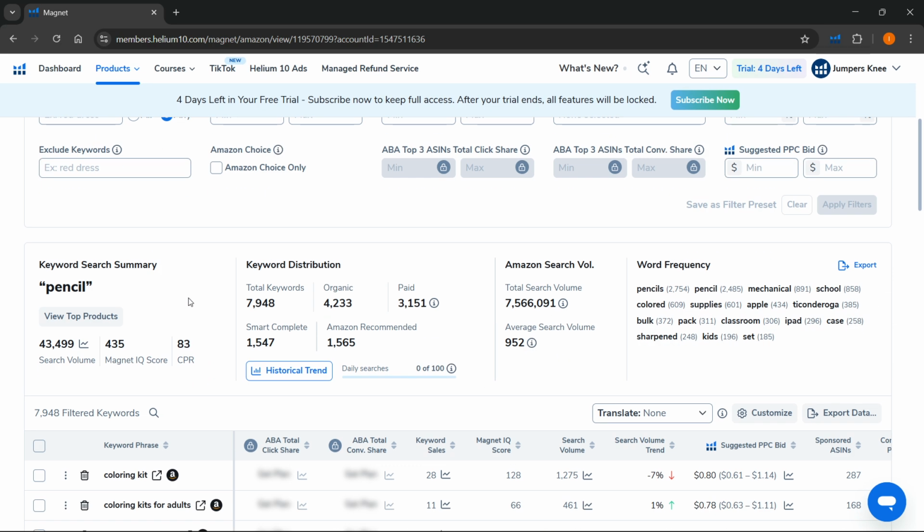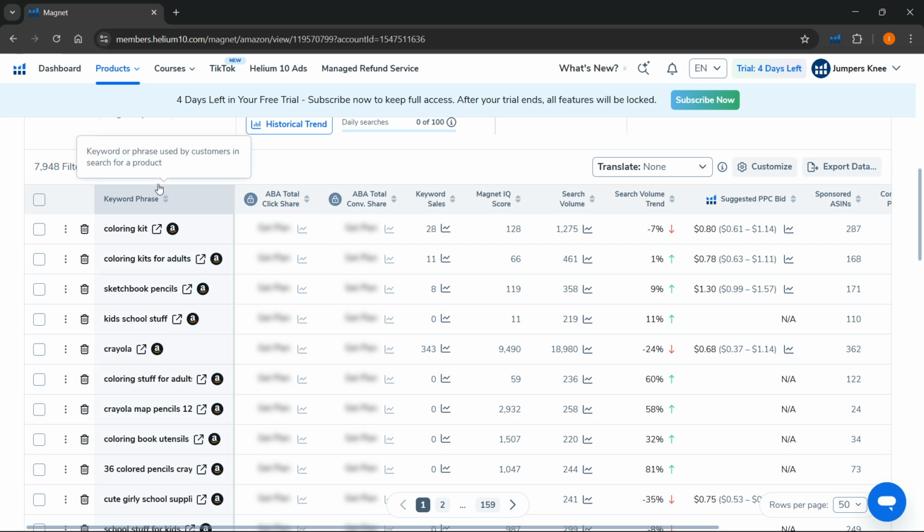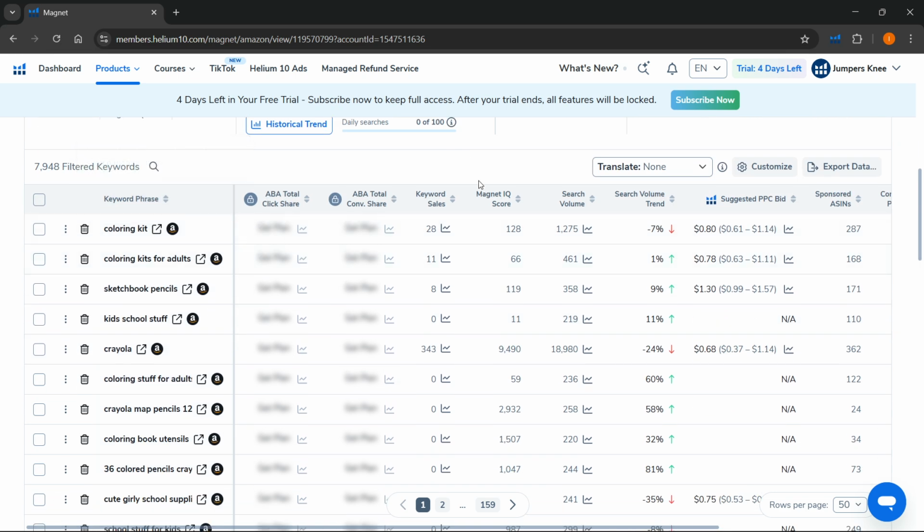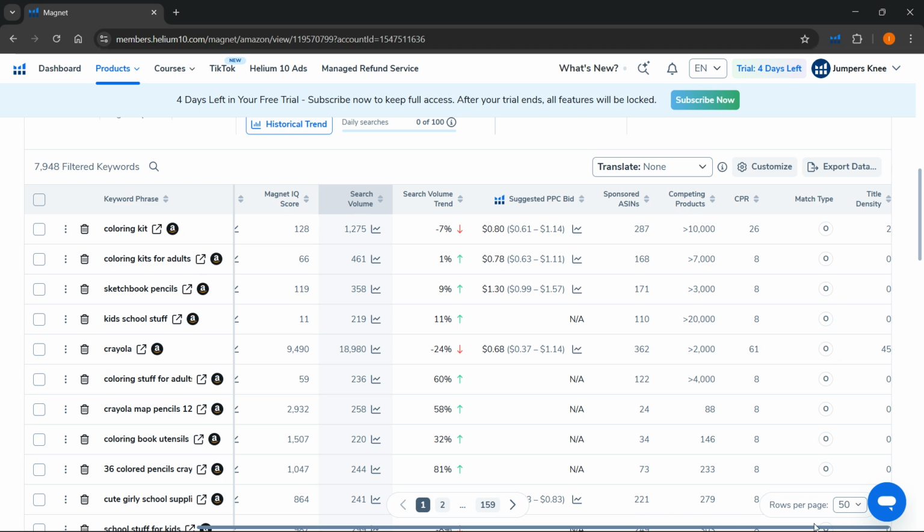Down here, you'll be able to see your keyword summary: the search summary, your keyword distribution, the Amazon search volume, as well as the word frequency. You can see everything over here. And then down here is the juice, where you can actually see the phrases and the keywords and do your keyword research. Here you can see different searches on Amazon, and there's a bunch of different ones. All of them have the keyword sales, search volume, Magnet IQ score, etc. You can go to the right and see some more data as well.